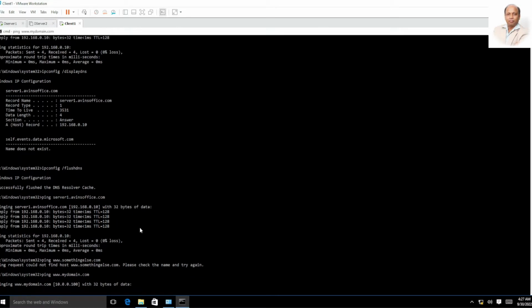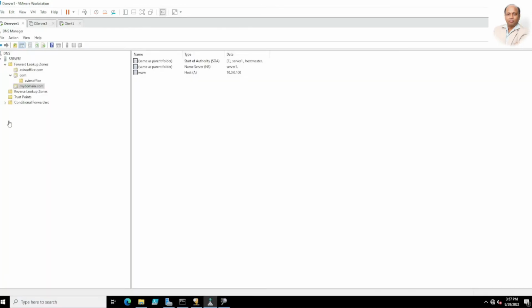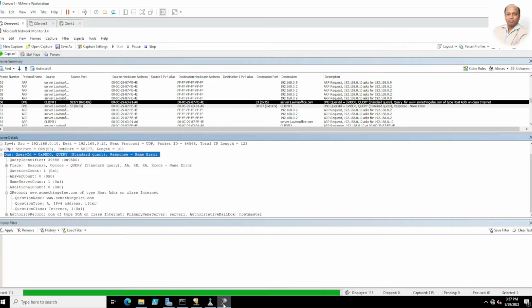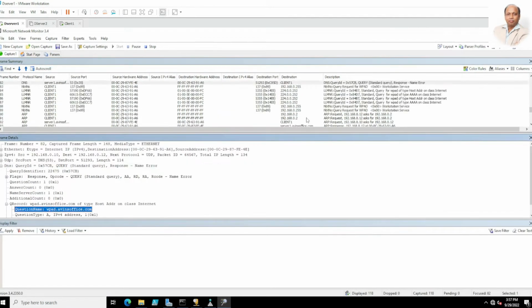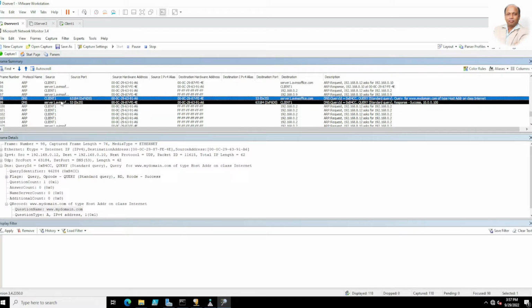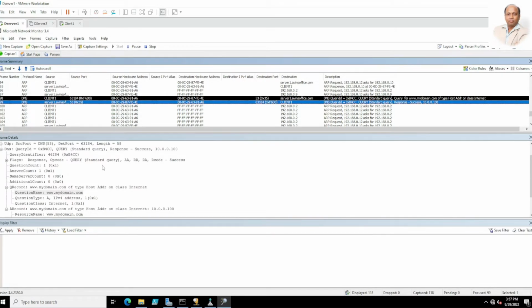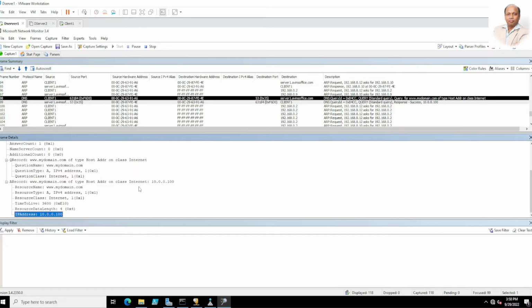www.mydomain.com. See here, it received a reply that it has one IP address. So we can see here the response in the net1. Come down, something different. Mydomain.com. See here, mydomain.com, and what is the reply from this DNS server? Its IP address. So it works fine.